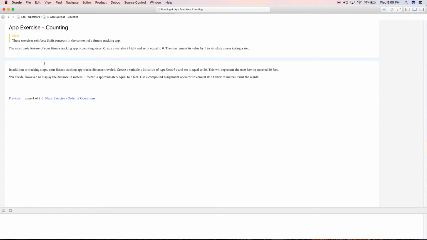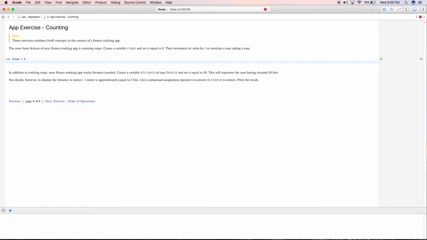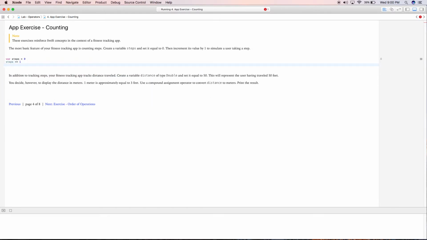Fourth page here. It says the most basic feature of your fitness tracking app is counting steps. Create a variable steps and set it equal to 0. Then increment it by 1 to simulate a user taking a step. Okay, well that's pretty easy. How do we do that? var to create a variable. The variable is called steps. We give it a value of 0 to begin with. Great. Then we increment it by saying steps plus equals 1, and now it has a value of 1.